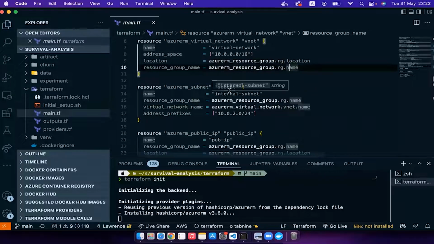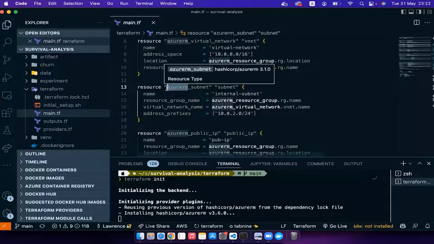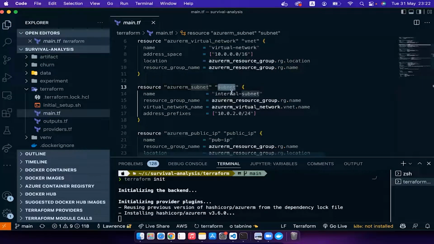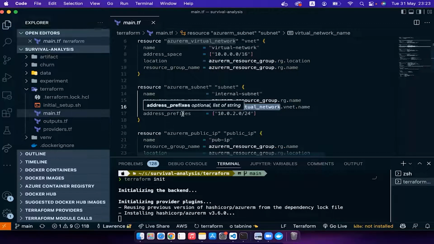Then I actually need to define a subnet. It's still under resource. I will have to call azurerm_subnet. Subnet is the name of the resource. Then I'm naming it internal subnet, and you have the resource group name, and the virtual network name, which is what I actually created here. So I will still call azurerm_virtual_network, which is what we have here, dot VNet. Then because I need the name, I will just use dot to also get the name. Now the address prefix. This is my subnet.